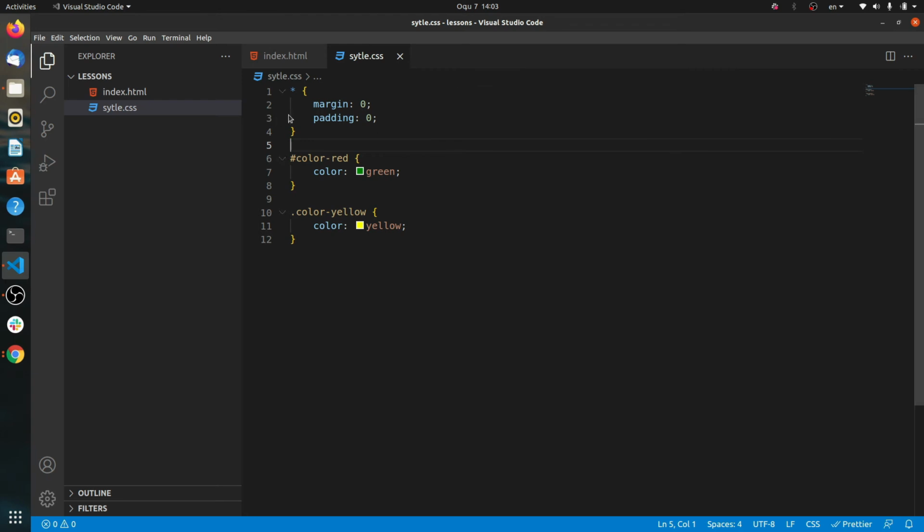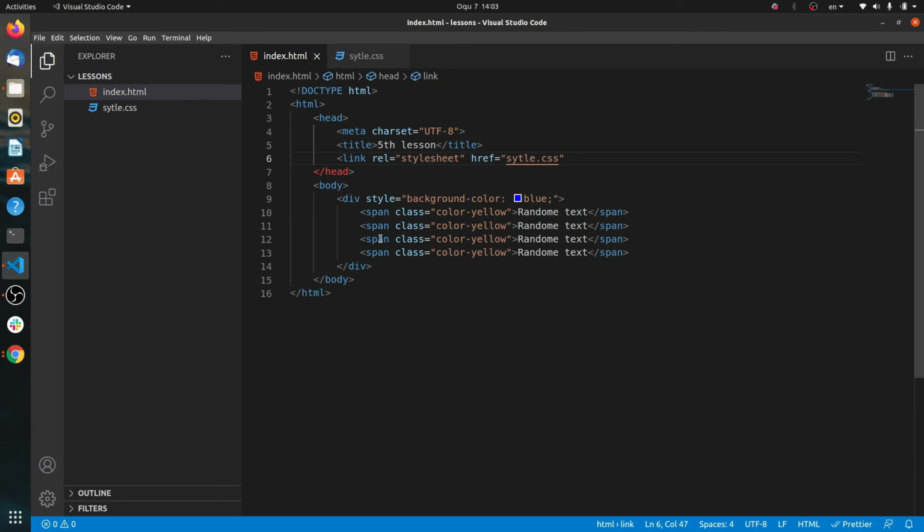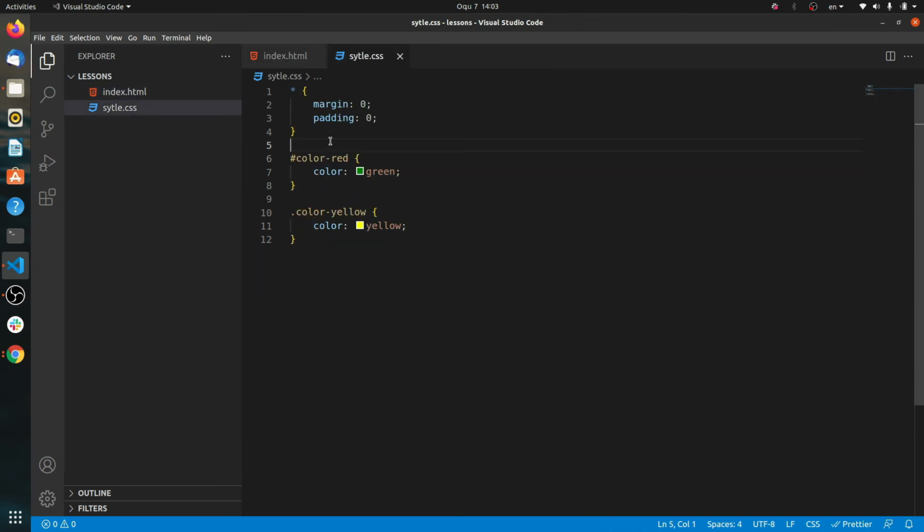So let's speak about each one of them separately. What is margin and what is padding? Padding is used to create a space around an element's content inside of any defined border. For example, I forgot to close it here. Let's add some padding here.